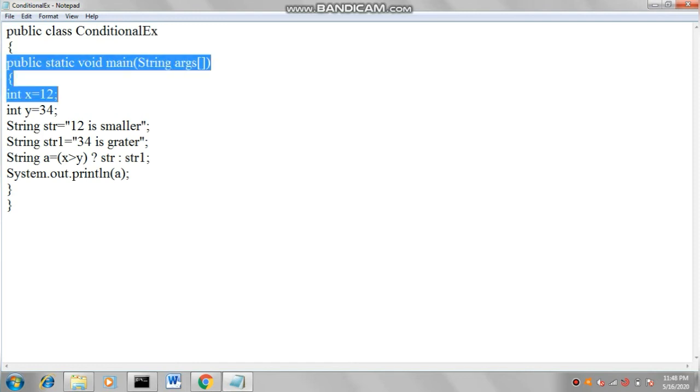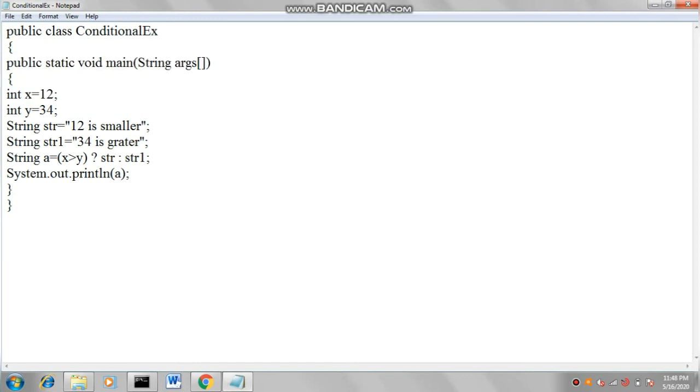So my dear friends, here I have taken the class ConditionEx with public static void main. Here I have declared two integer variables, that is x is equal to 12 and y is equal to 34. Here I have taken the string str, that is "12 is smallest", and str1, that is "34 is greater". And here string A is equal to, where I have used the conditional operator, that is x is greater than y. If it's true, then str will get executed, or else str1 will get executed if it's false.